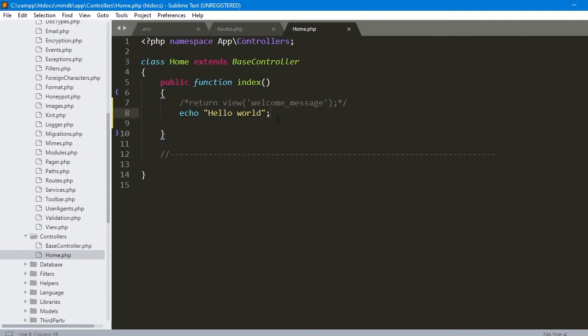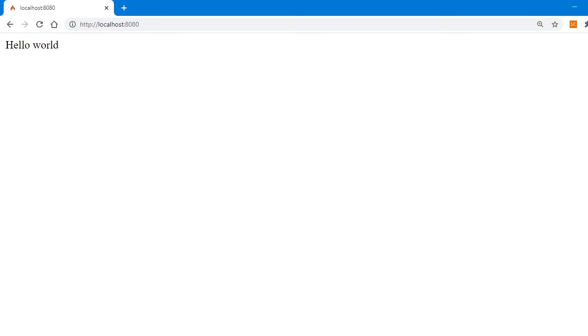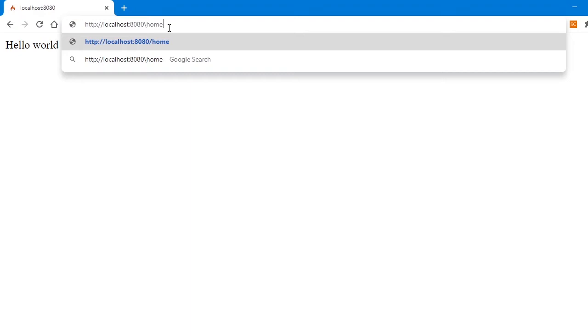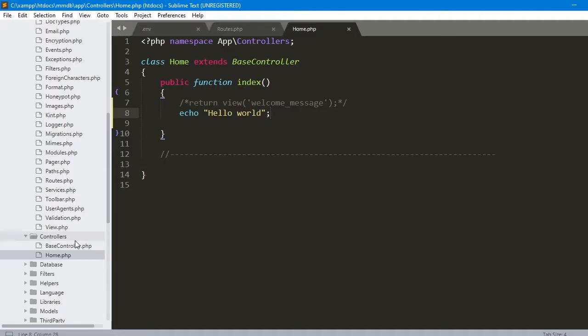For your information, if you go back again to your browser, instead of typing localhost 8080, you can also type something like this. You can type home, and you can type index, and you are going to get the same output, which is hello world, because home is the file that has been used by the roots. This is the root file.